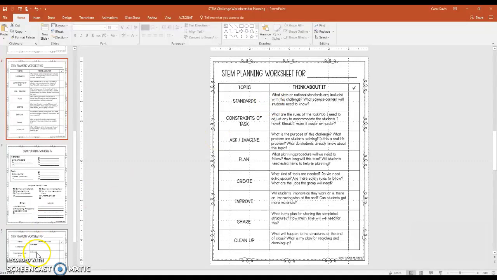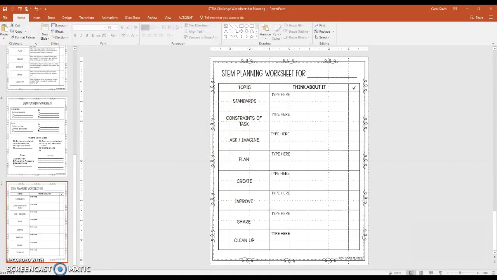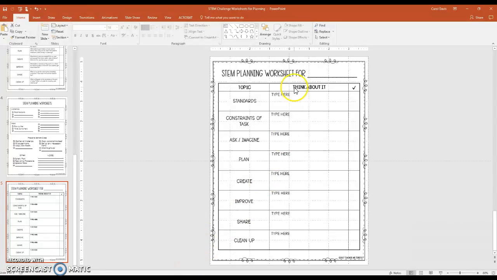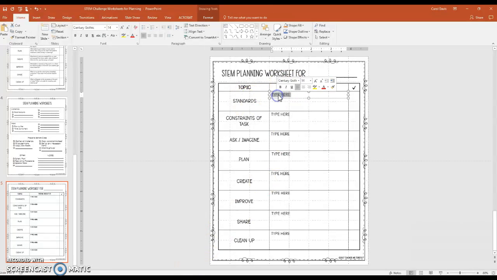So for this, I would use the editable, and I would go to a source where I can get those standards and find any that apply to this challenge. For the RAMP challenge, the very first one in 3rd grade is about balanced and unbalanced forces. And so I would just highlight that and copy it, and then you can paste it into the box here.